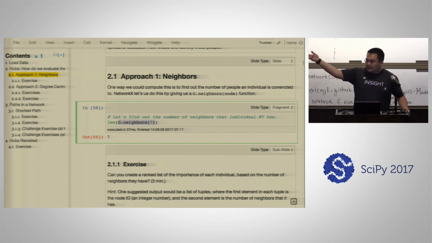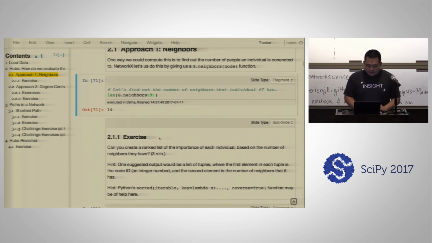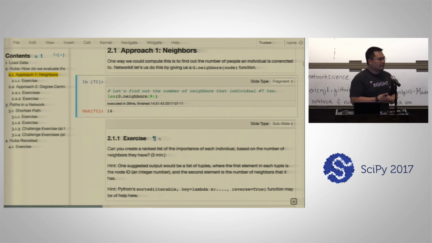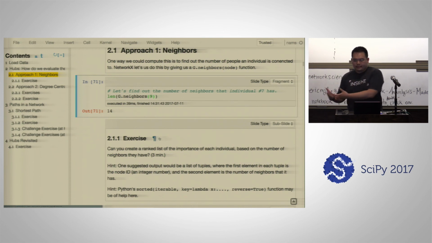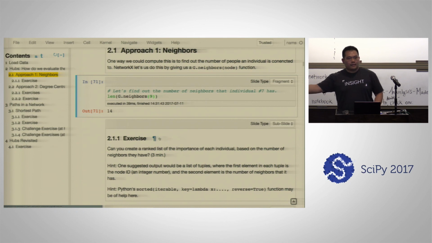I can pass in the node ID, say node number 7, and get back the neighbors that node has. In this case, individual number 7 has 7 neighbors, individual number 8 has 12 neighbors, individual number 9 has 14 neighbors. Knowing this piece of information, we can start to rank nodes in the network by how important they are, simply by how many neighbors they have. So I'd like you to attempt this exercise down here, which is to create a ranked list of the importance of each node by the number of neighbors that they have.